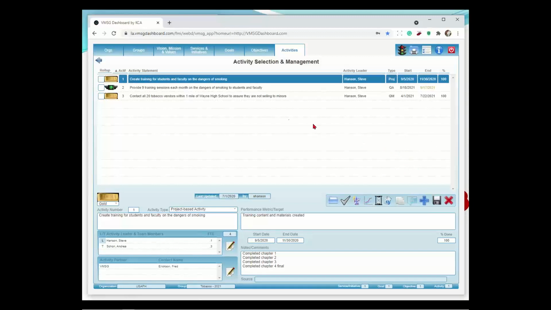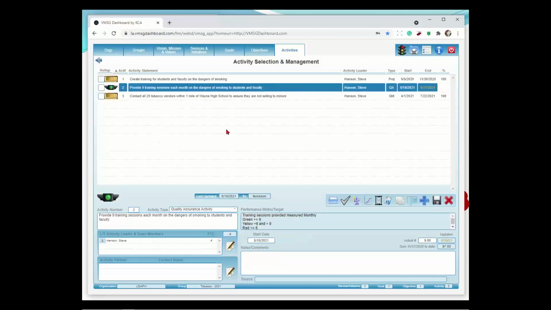Okay, so that's our first activity, that project-based activity. So now we've created training materials. Our second activity then is we're going to provide 9 training sessions each month on the dangers of smoking to students and faculty. This is a different type of activity. It's called a QA or quality assurance activity. And by the way, you guys named these things years ago, so that's where that came from.